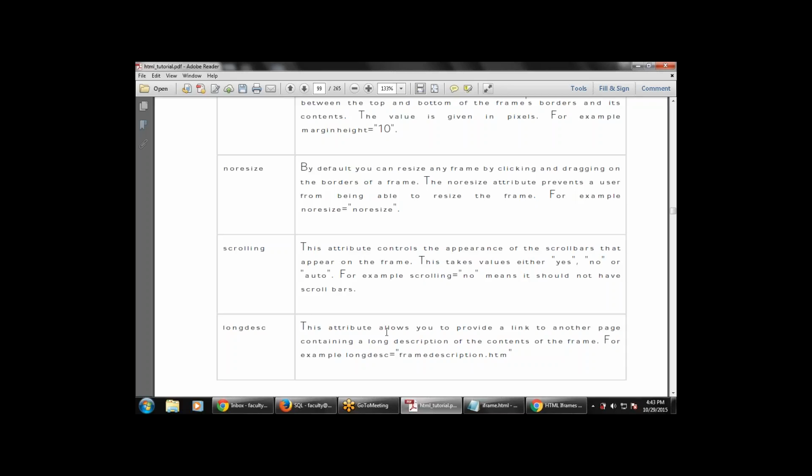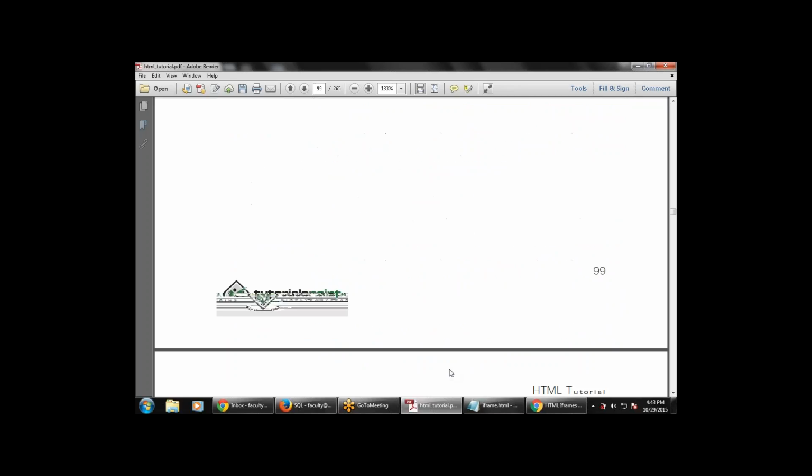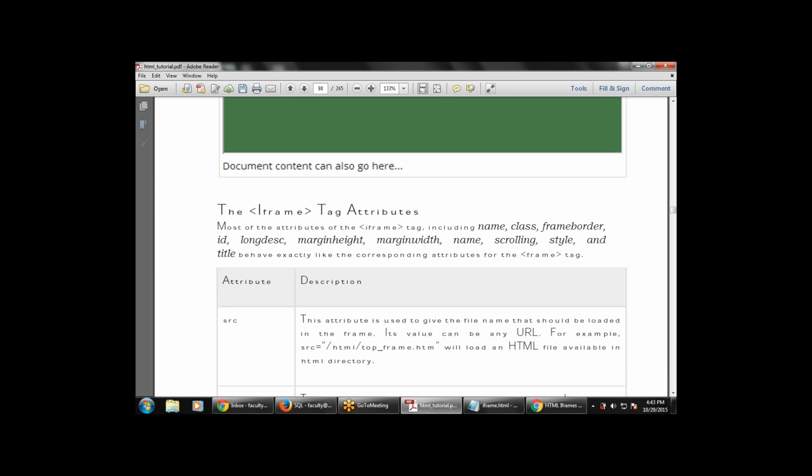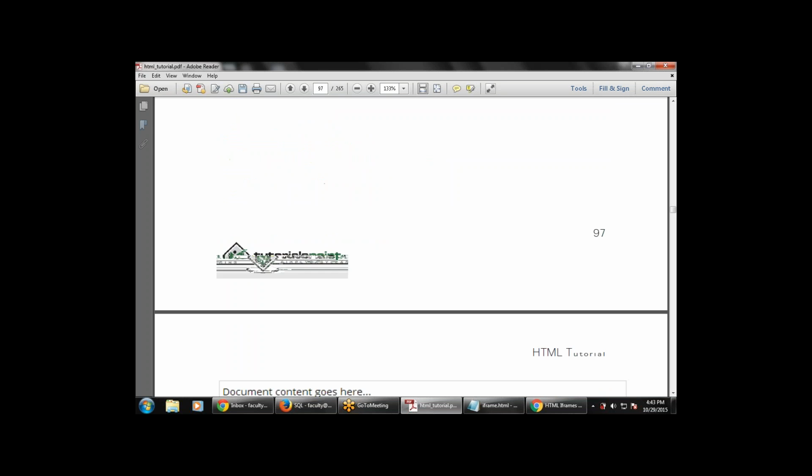Then the longdesc attribute. This attribute allows you to provide a link to another page containing a long description of the contents of the frame. For example, longdesc equals "frame_description.html". That is longdesc. So this is what is covered within chapter number 16, the HTML iframes.